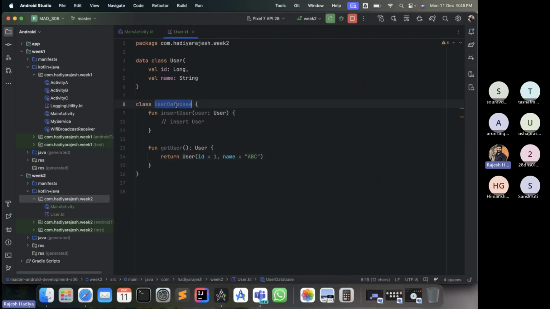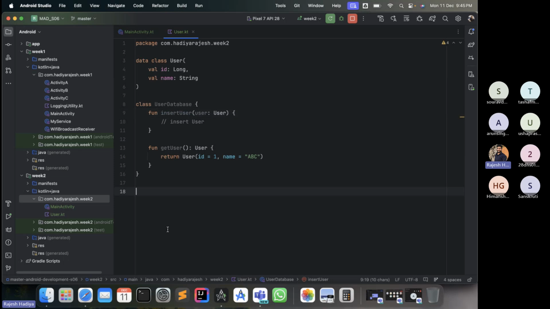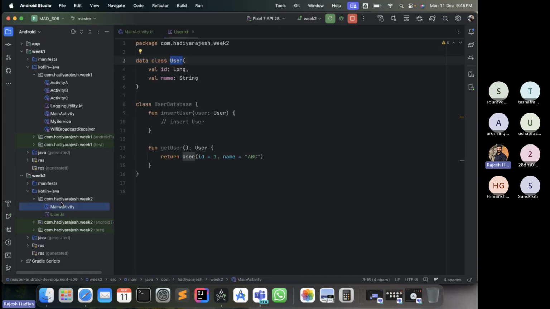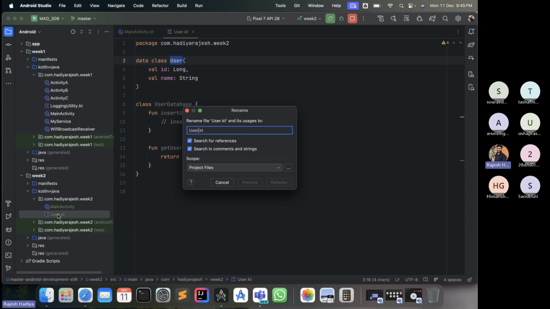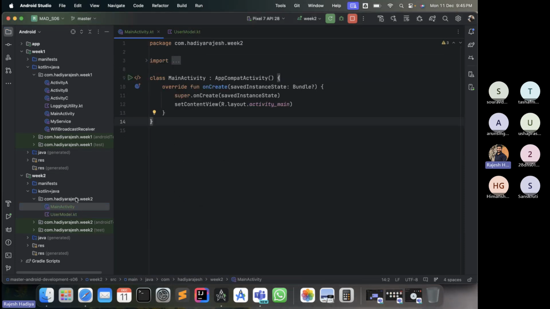So we have this class called database. It allows you to get a user as well as insert a user. This is part of the model. This is the whole part of the model. This is our database and this is our actual data. Now between the view and the model, we have a view model. So this MainActivity is our view. This is our model. Okay, let's call it UserModel. That would be a good one. Cool. This is MainActivity.